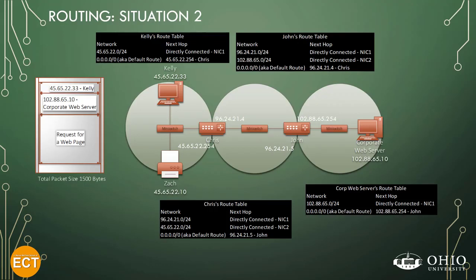Kelly will look at this packet, will evaluate that 102.88.65.10 is not part of the first entry. And if you'll remember from our subnetting video, that network is only 256 entries, so it'll go 0 to 256, and 102.88.65.10 is not in that range, so it will not take that entry. It will drop down to the default route, which will shoot it off to Chris.